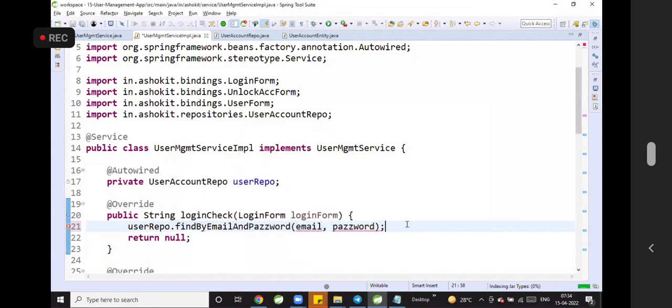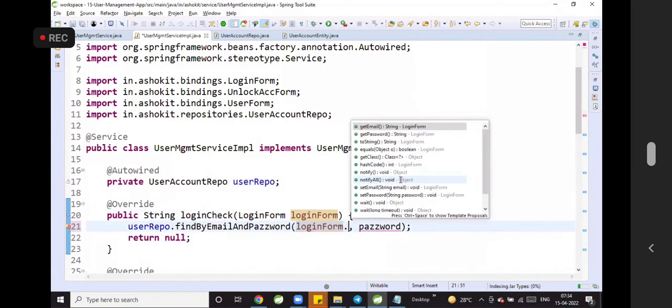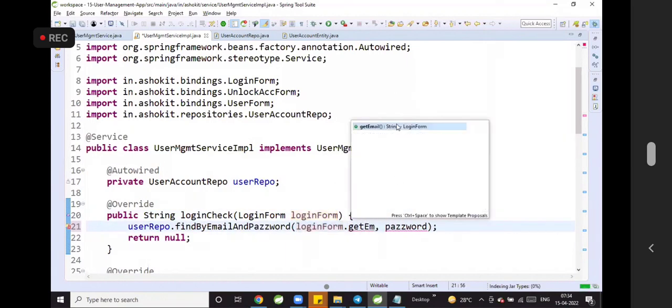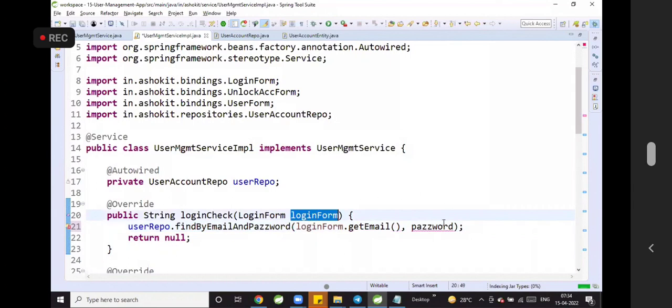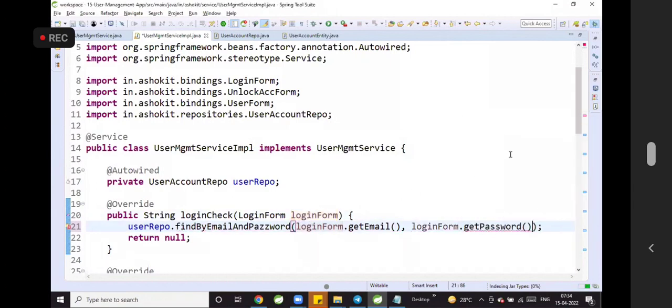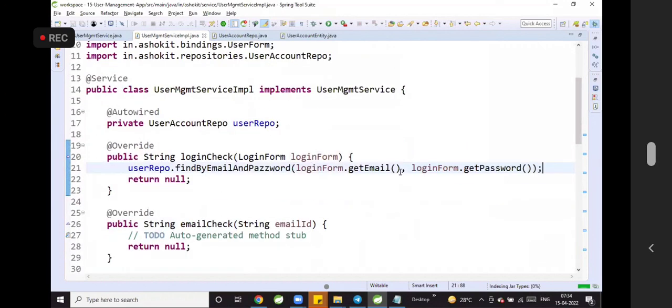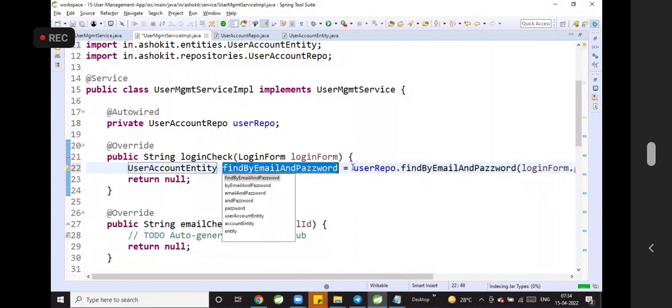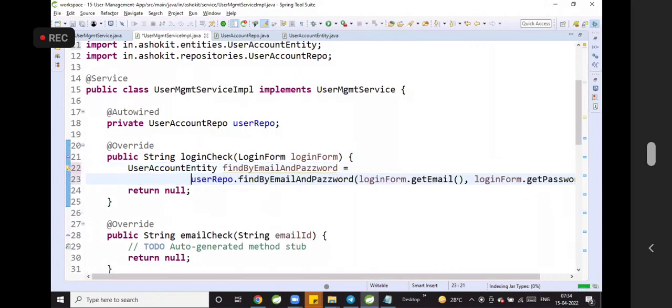Where will I get the email ID and password? I'm getting them from the login form. loginForm.getEmail and loginForm.getPassword. What is it going to give me? It is going to give me one object. The record may be available or the record may not be available.